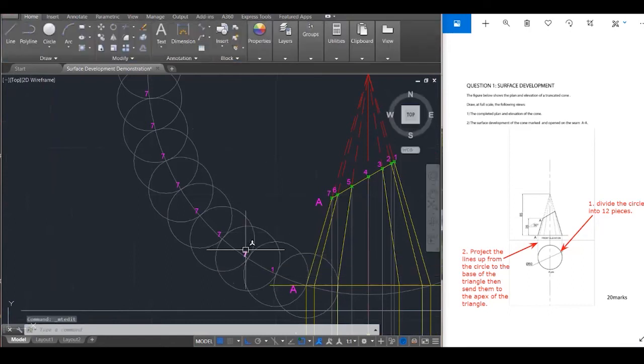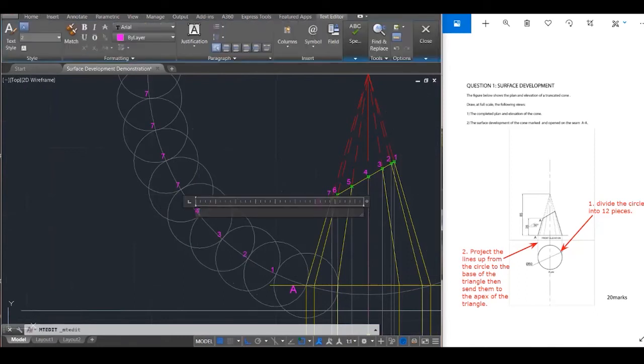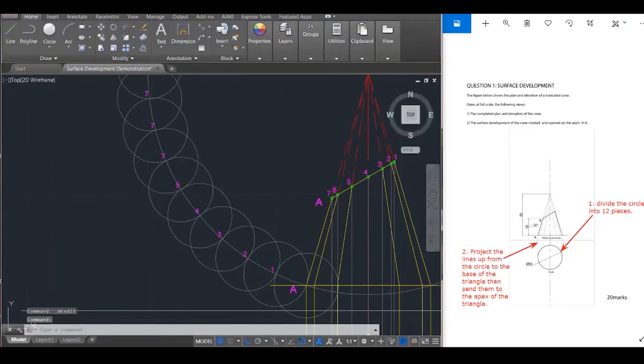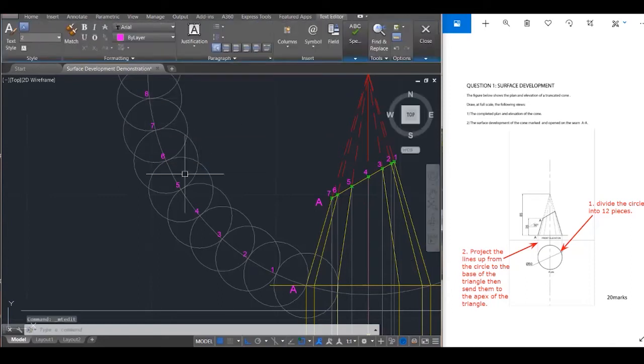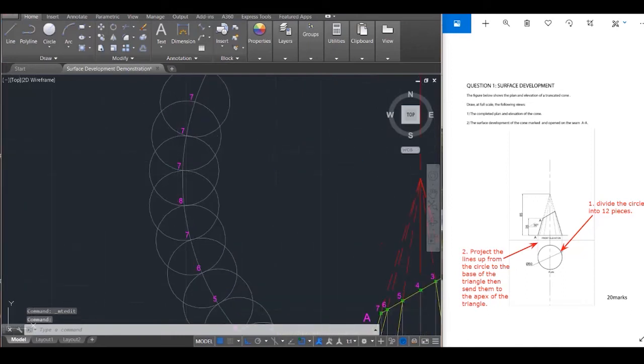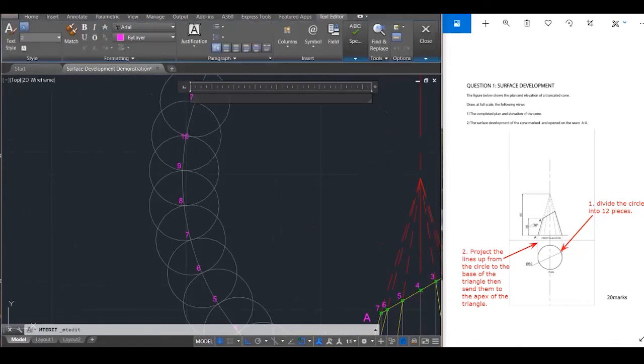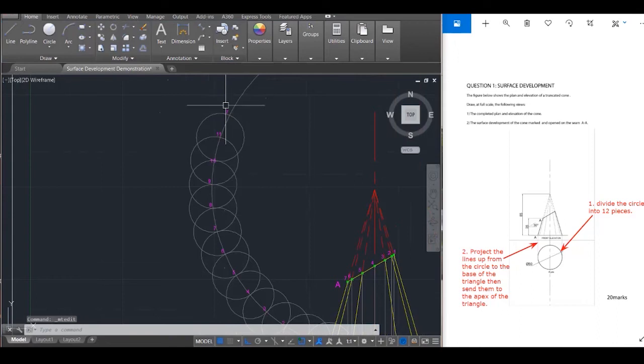Just point 1, 2, 3, 4, 5, 6, 7, 8, 9, 10, 11, 12.